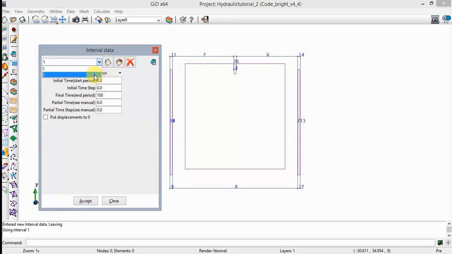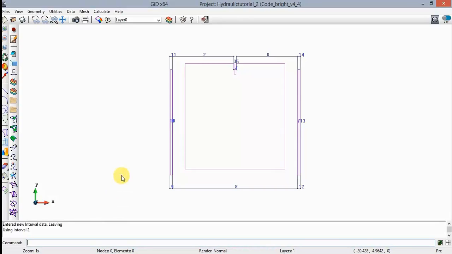Now select the interval data number 2. Select days from the units of time discretization drop-down menu. Type 100 on the initial time edit box, 200 on the final time and period edit box, 0.1 on the initial time step edit box, and leave the other boxes with the default values of 0. Click accept and then close, and let's generate the mesh.